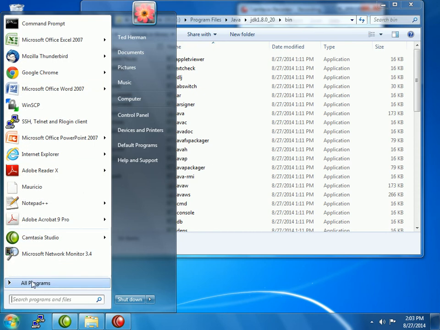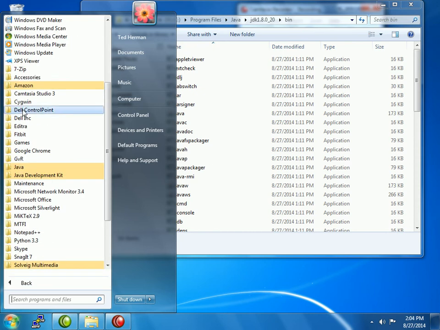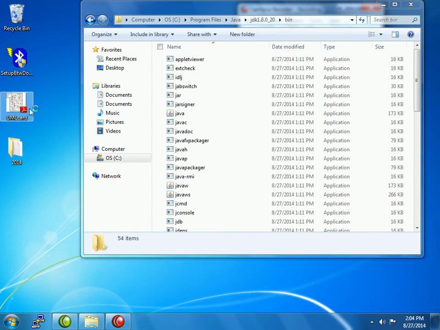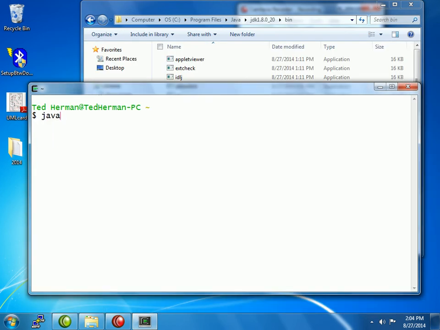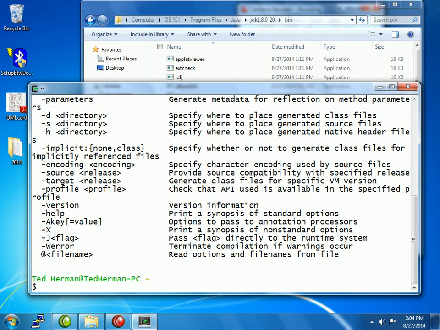Oops, I missed it again. There's Cygwin. Open the Cygwin terminal. Here I am. And let's just try javac. And as a miracle, it inherited from Windows system variables, which is great. Now I can do all of the Java commands.